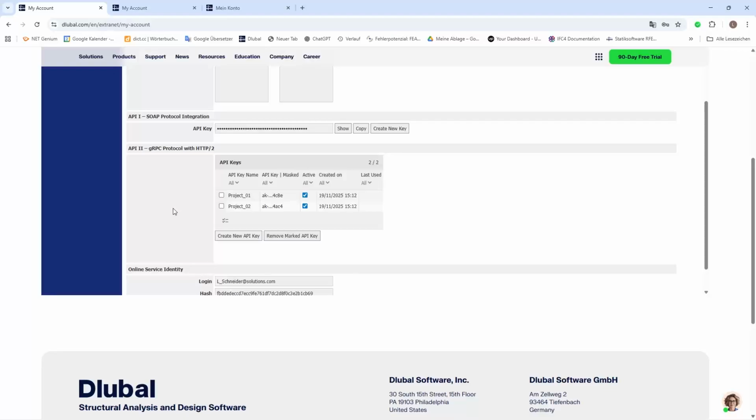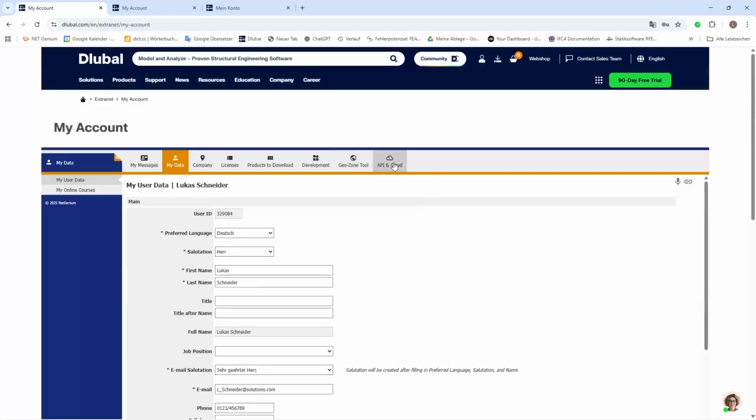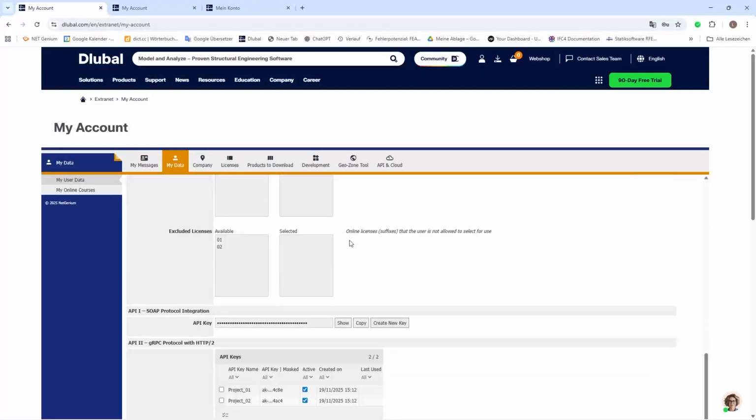And there's also the possibility to create multiple API keys, as you can see here, project 1, project 2. That is good if you have different projects where you are using the API, and you are interested in statistics, so how many requests, this is basically the unit that we're using, you used for project 1 or project 2. Later in the API and Cloud tab, you get statistics about that.